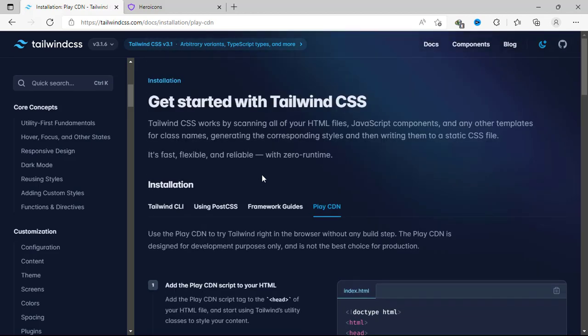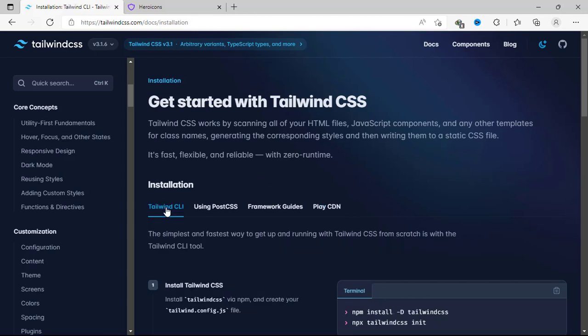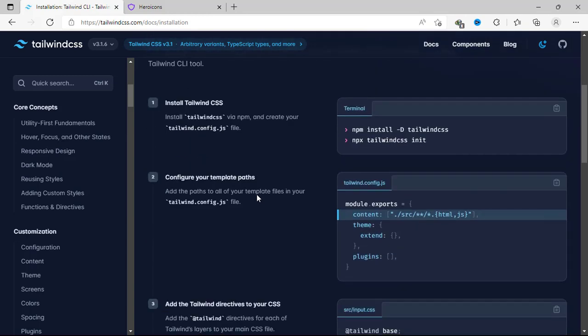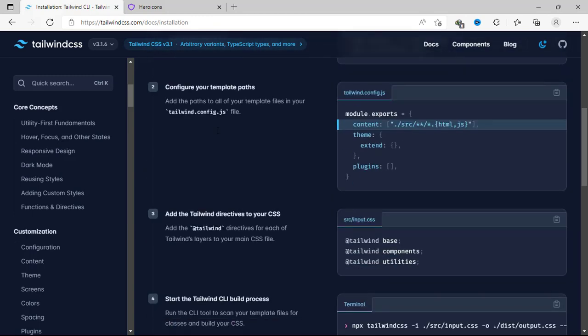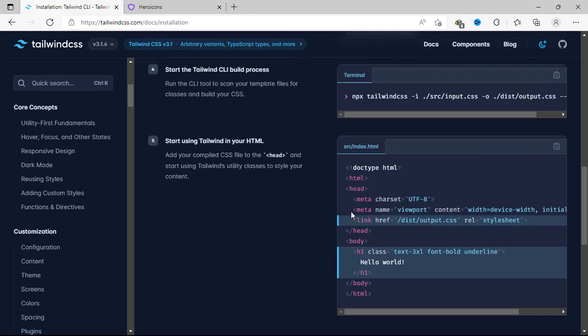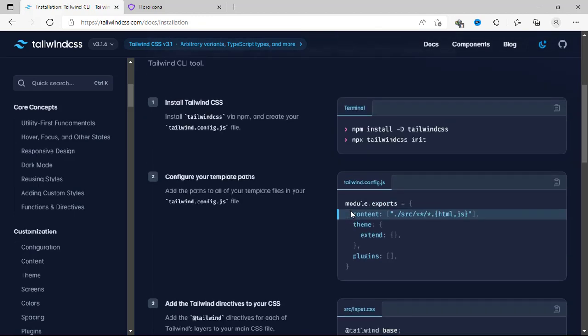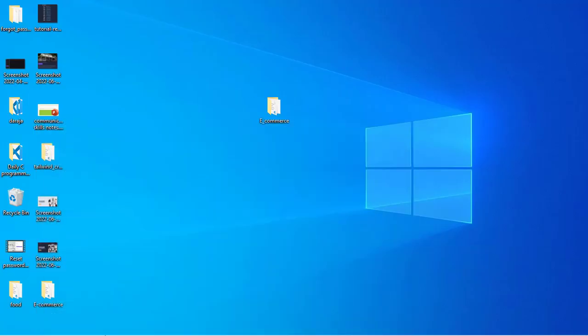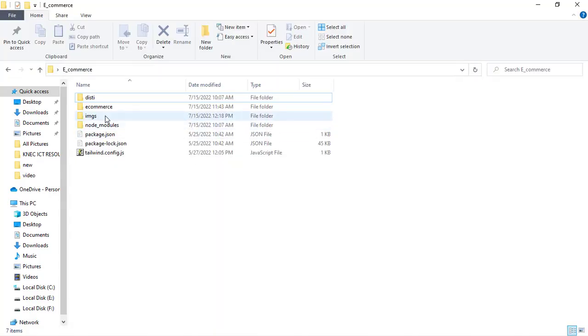But in our case, we'll be using the Tailwind CLI, which is the simplest and fastest way to get up and running with Tailwind CSS from scratch. So basically, in my previous video, I have explained and also in practice shown you how you can install Tailwind CSS in your computer so that you can be using it in your project. Alright, so having said that, then we can continue to what I have already prepared here.